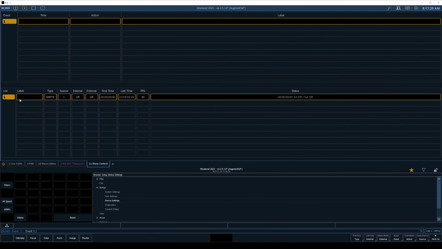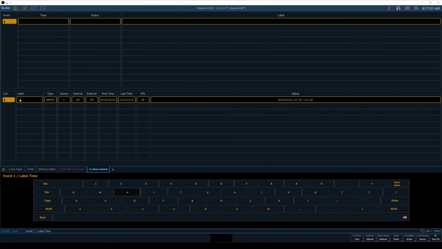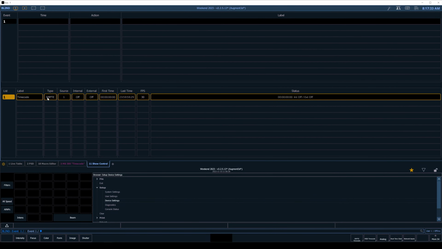So we'll label event list 1 as timecode. The type here, I can click on that, and down here I'm going to choose MIDI timecode and press enter. The source number is 1. This is that source number we set up in settings. Internal, I want off. External, which is what we're going to source, is on.